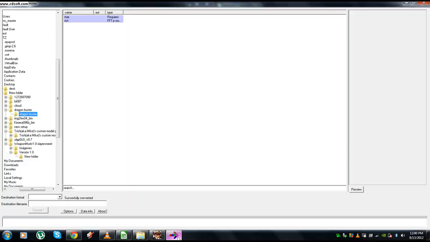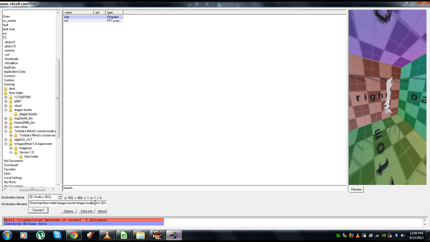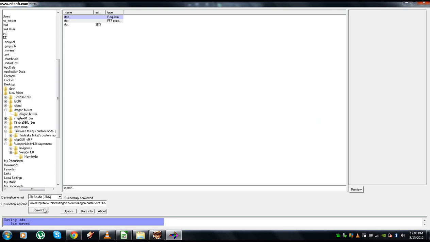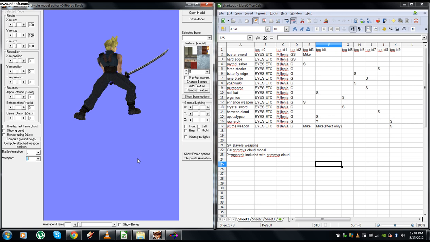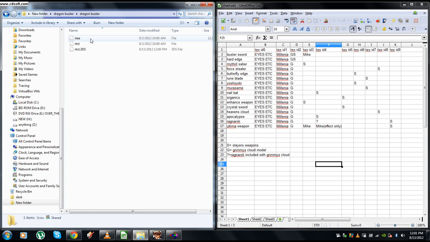I'm already in my Dragon Buster folder. We're going to convert RTCT to a 3DS. Successfully converted. I go up here to RTAE. Can't work with it. BitTurn just doesn't know how. So we're going to open up our file browser, go into the Dragon Buster folder, copy, paste, make a new one, and call it a .text.